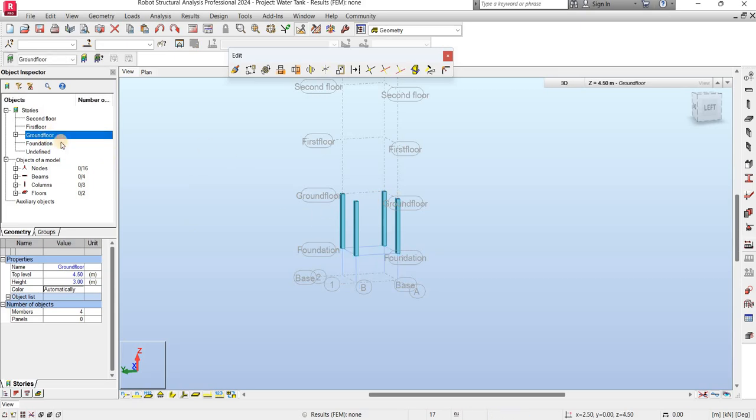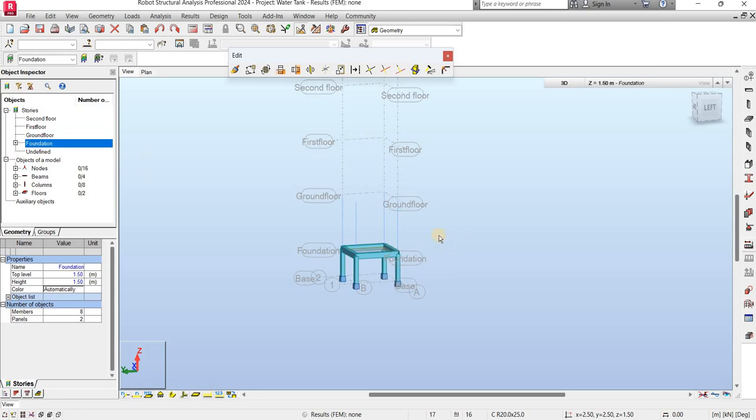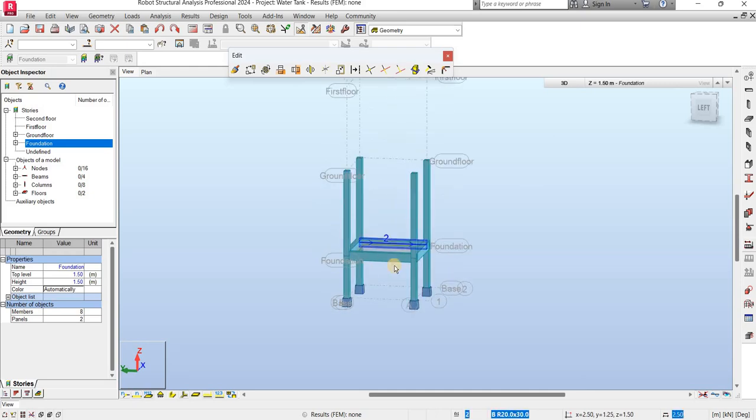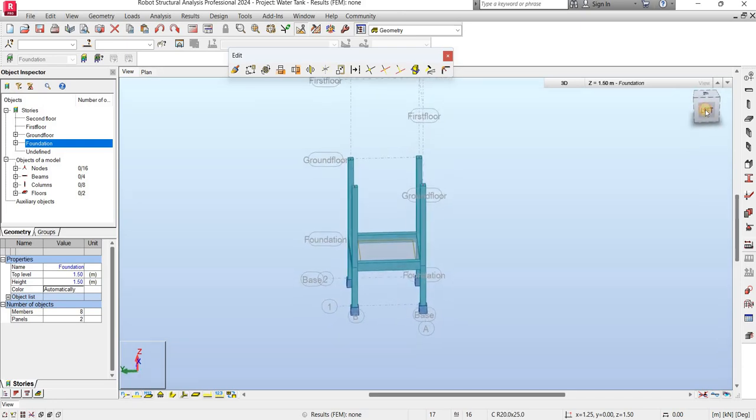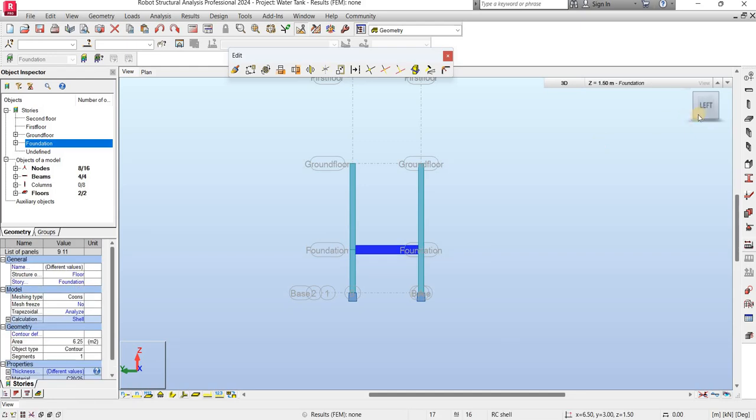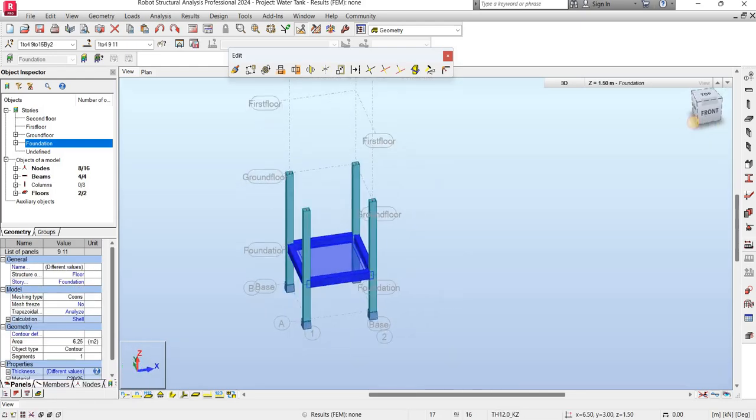If I touch ground floor, you see, touch foundation, you see. And if I want all to show at once, I double click again. So moving on, we're going to now copy and align to selected levels for the beams and the floor or reinforced concrete slab. So all you need to do is to select all completely and make sure you always check to see that it's selected.